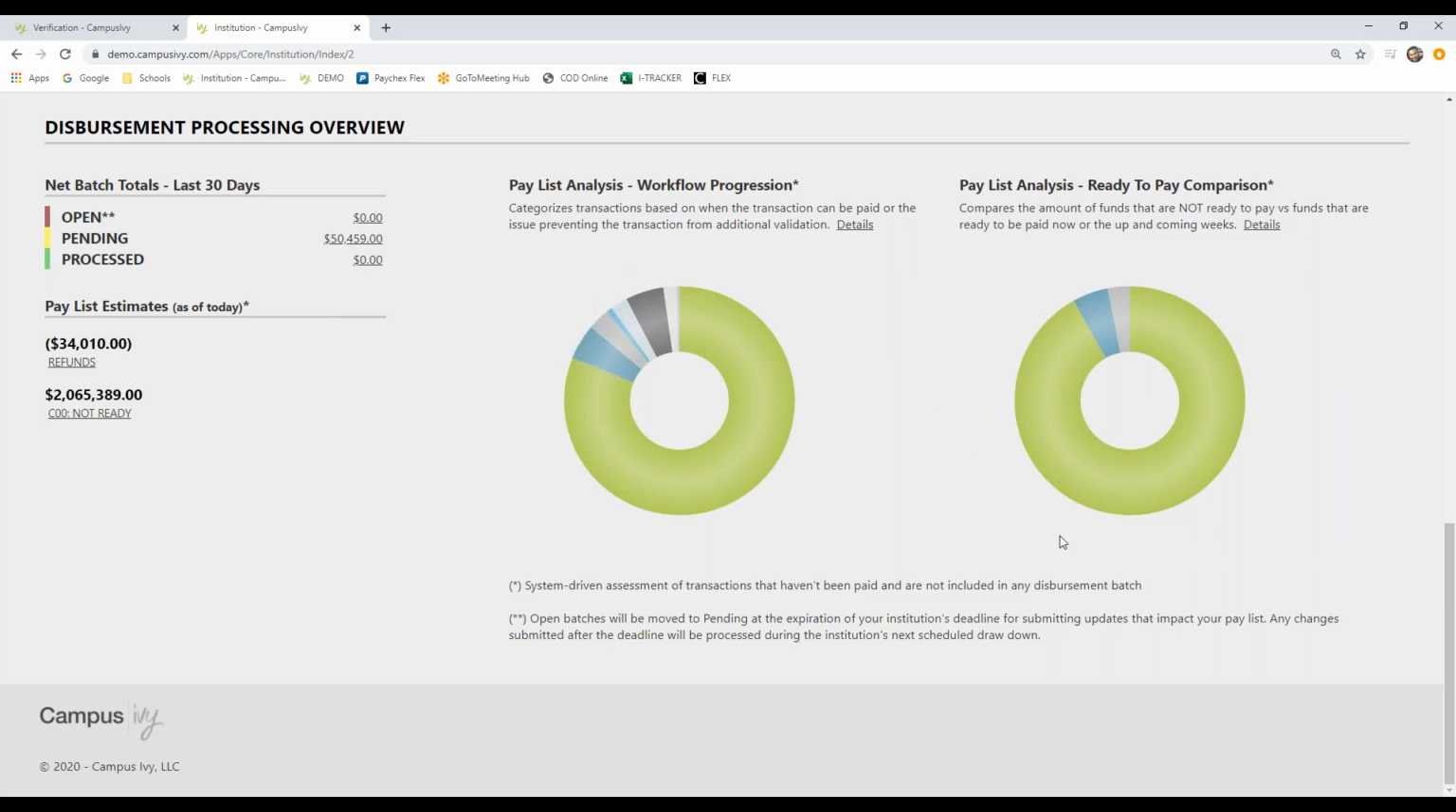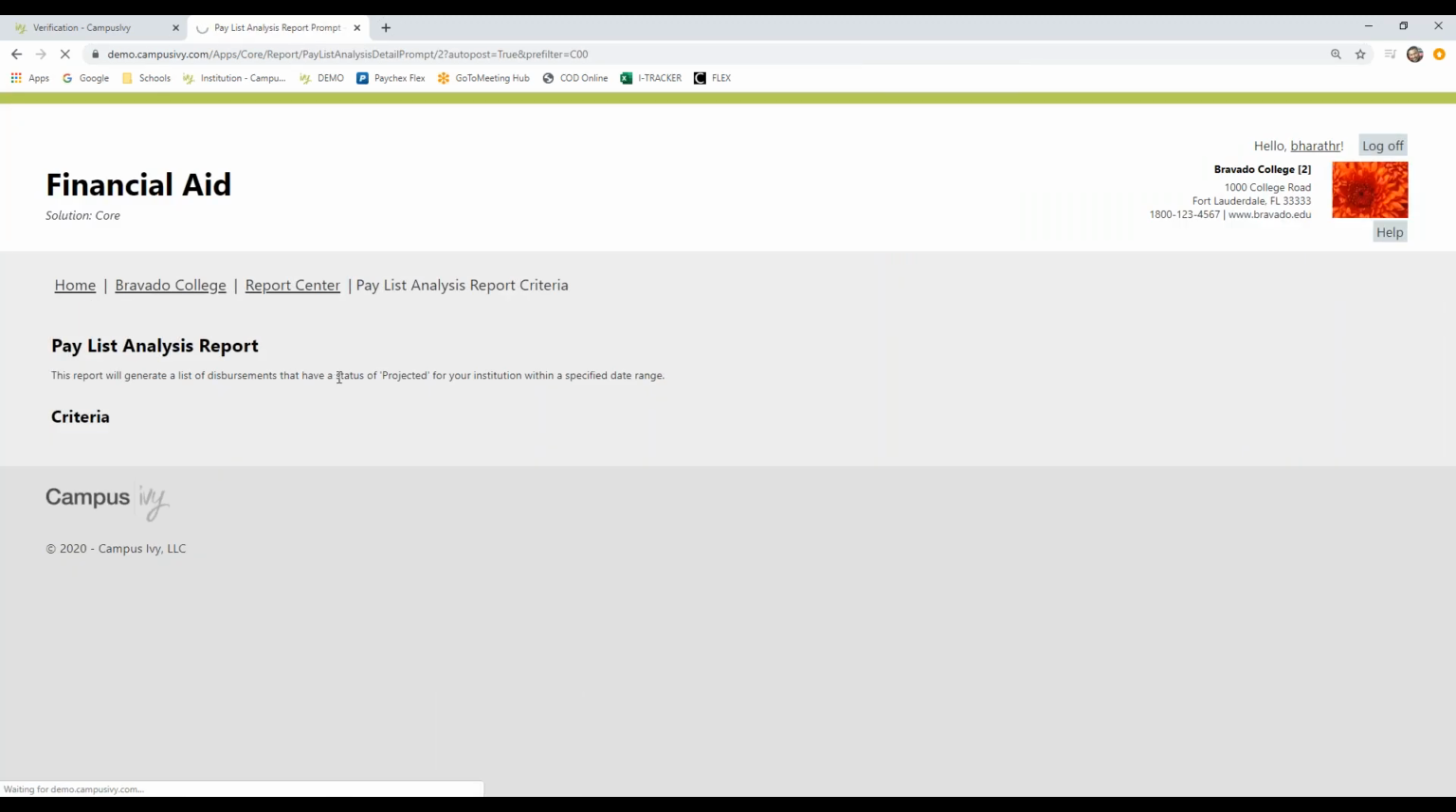Okay. On the right, there's another graphic, and this one just shows the not ready, the in process, and the paid. Not ready, in process, and paid. Okay. But we want to know exactly who and what's not ready. So I'll go ahead and click on this, which is the not ready under the 2 million. It's going to take us to another page.